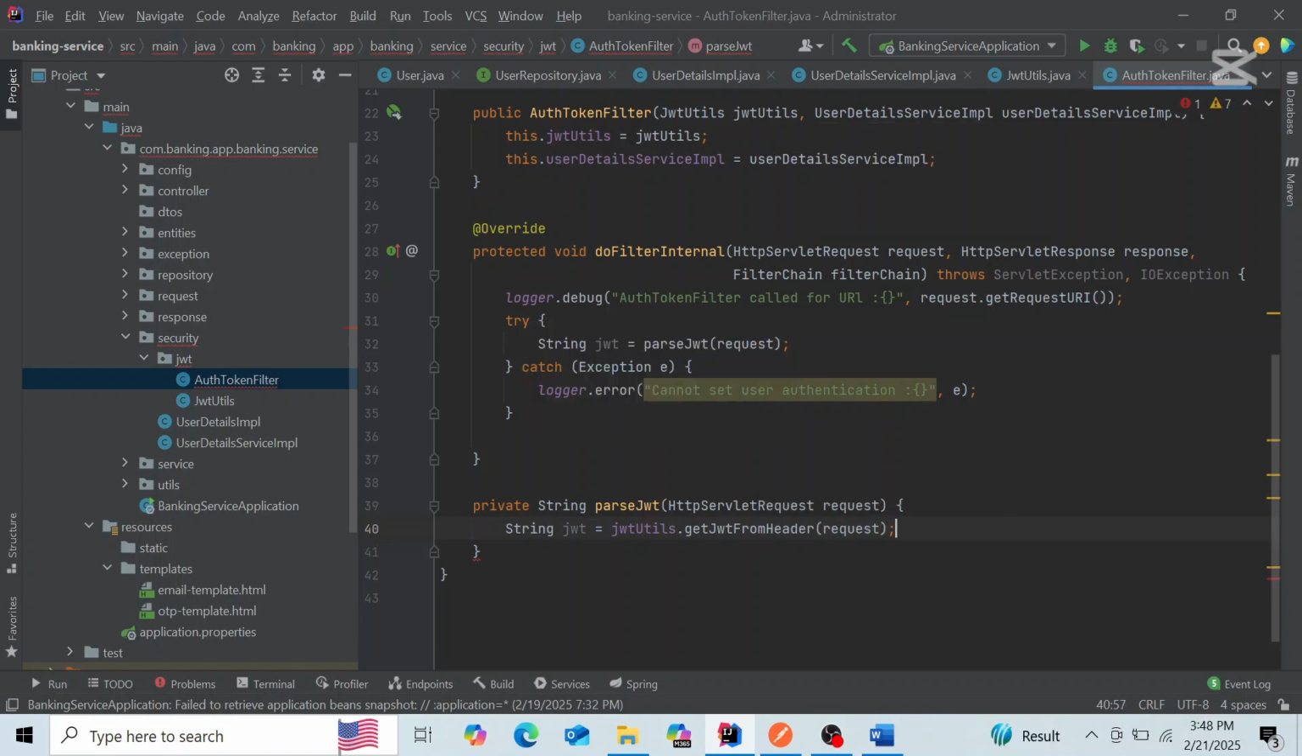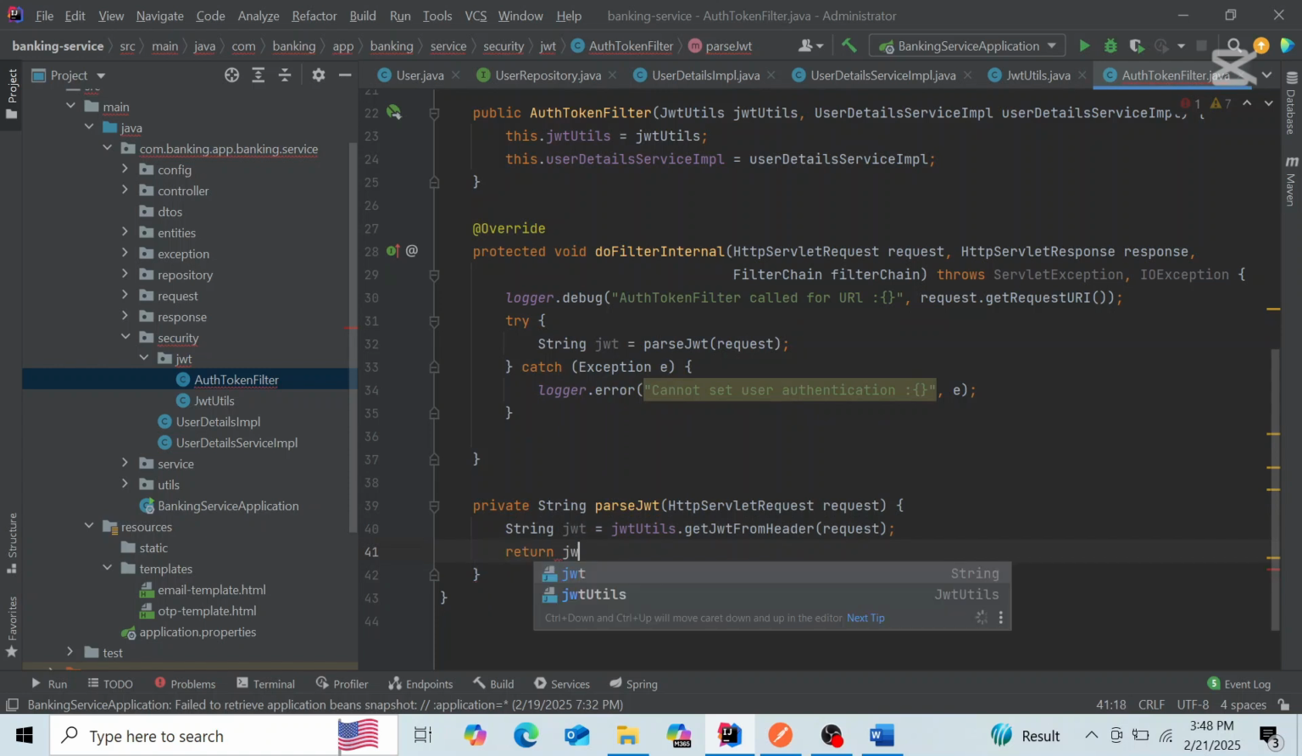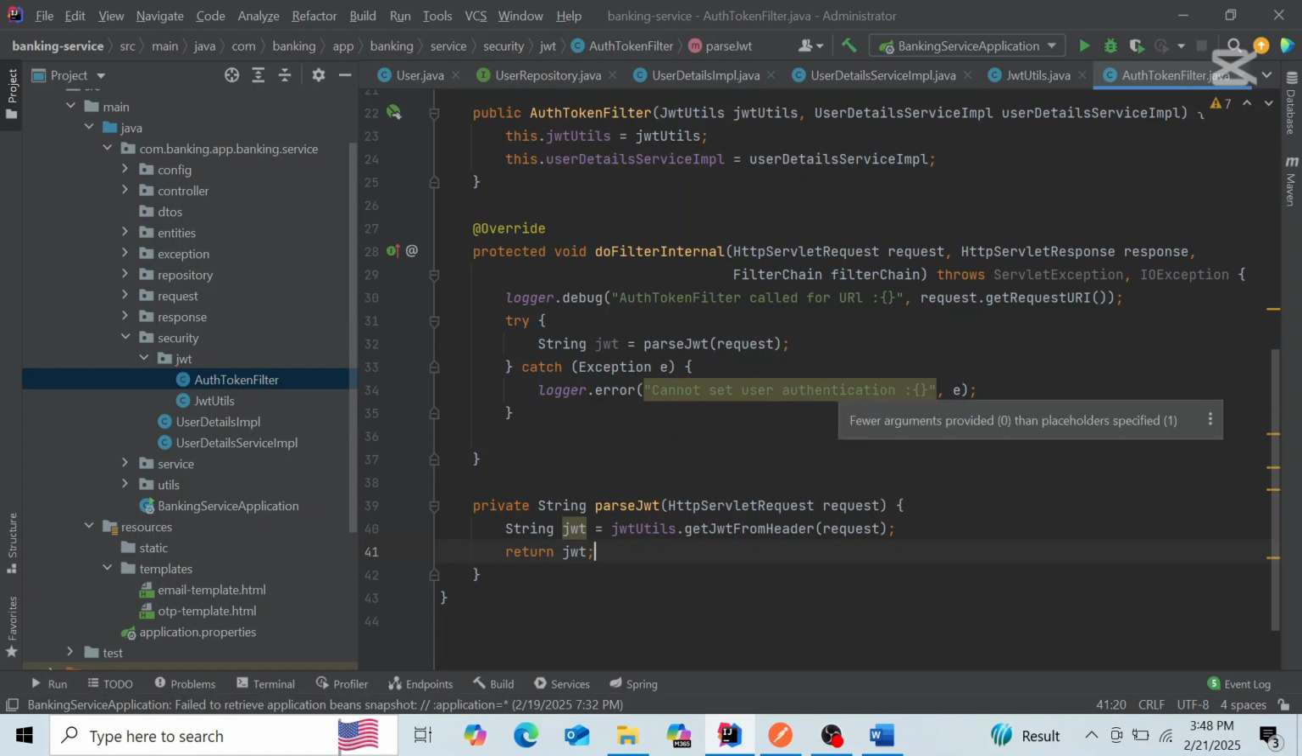Then I will return the JWT string. So return JWT. So I am done with parse JWT. Then after that I will continue with the rest of the method.